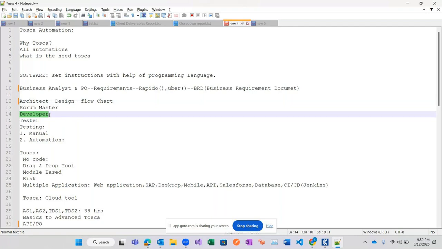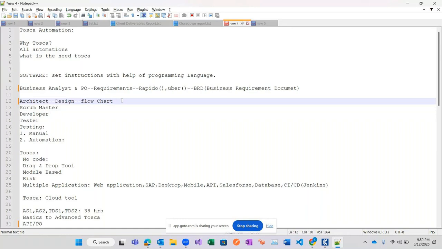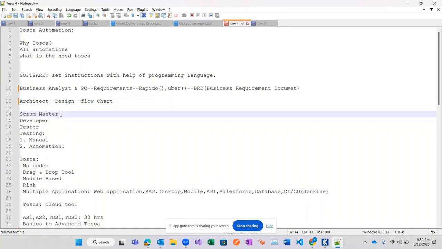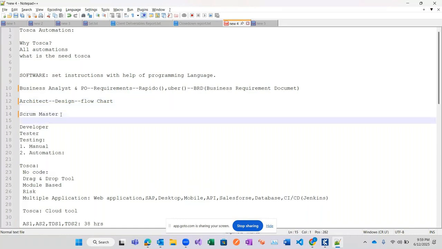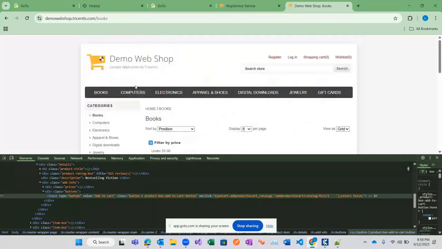But why the scrum master comes into the picture is, whatever the tasks, the requirements we have to complete. For example, think that in the application, the client needed computers in the e-commerce application. So this is an e-commerce application. They want to add computers, and they want to sell the computers also. So this is the new requirement that came from the client.